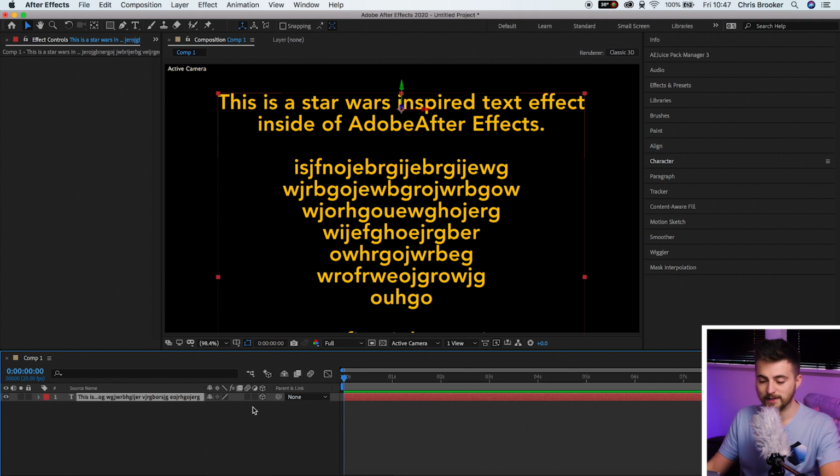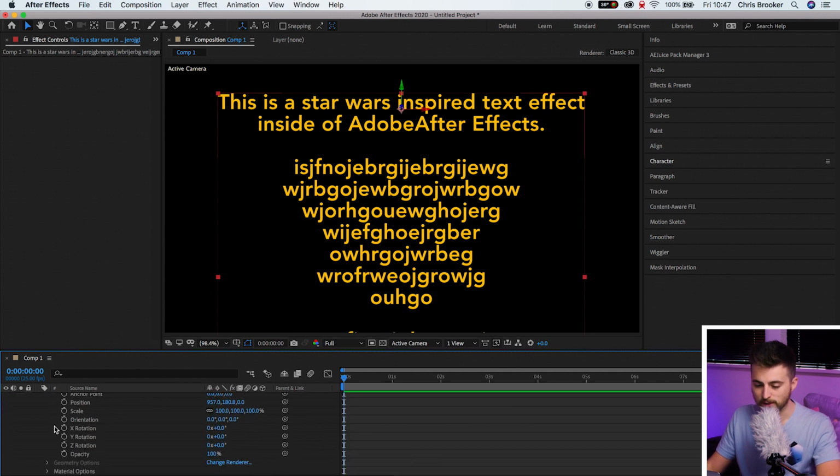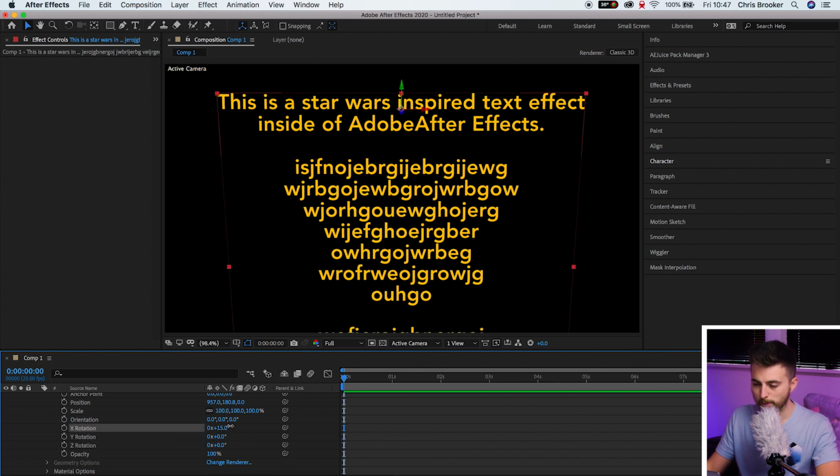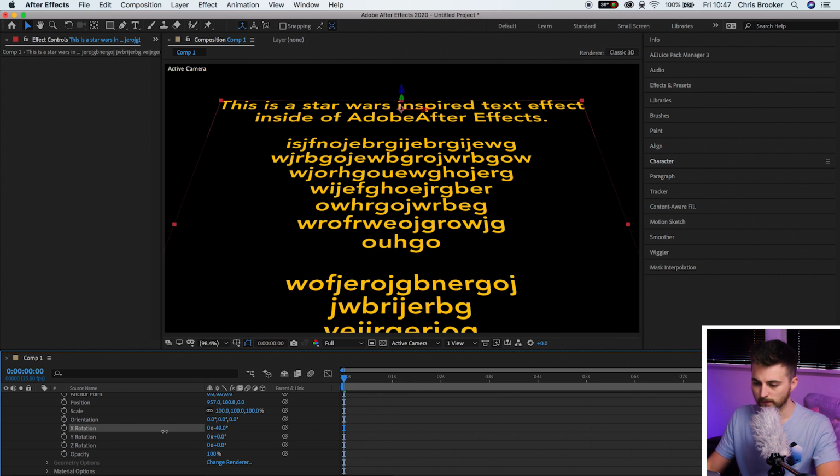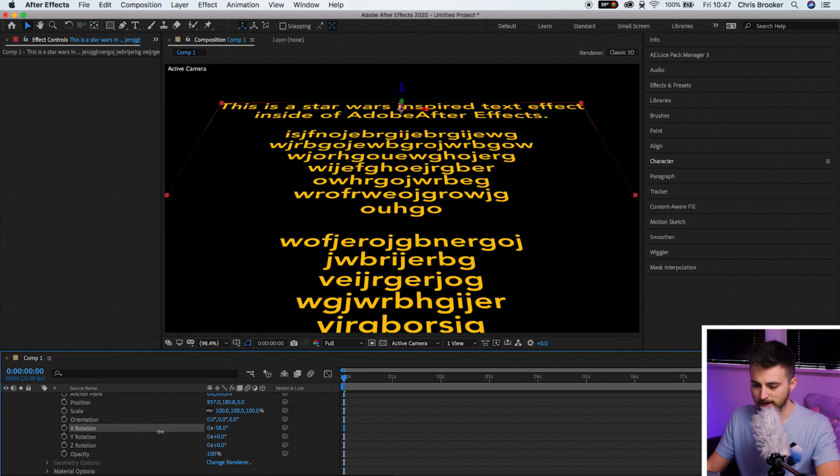So now that is a 3D layer, you just want to go ahead and select the drop down arrow on the text layer. We'll go into transform. And as you can see, we've got Z, Y, and X rotation. So these are our three different axes. So we'll start with X rotation. We'll pull this up. And as you can see, we're going the opposite direction. So we'll go negative. And we'll go around here. So we'll go negative 60.